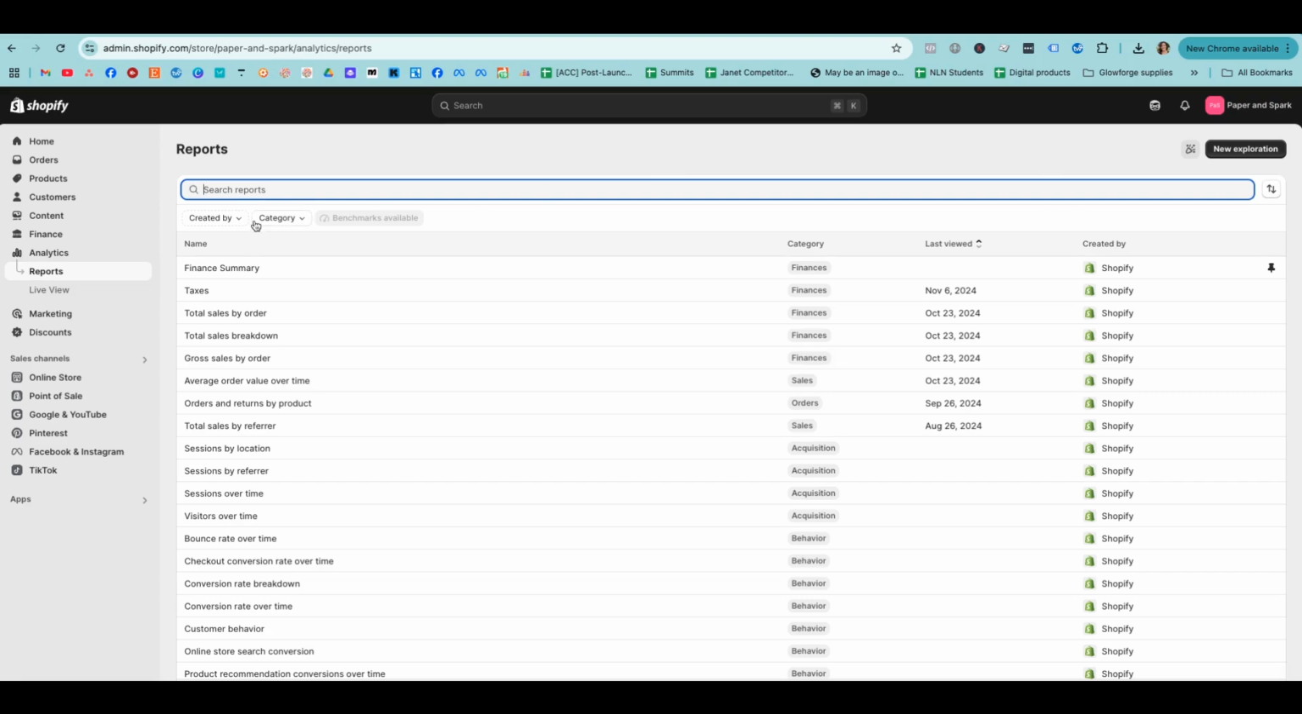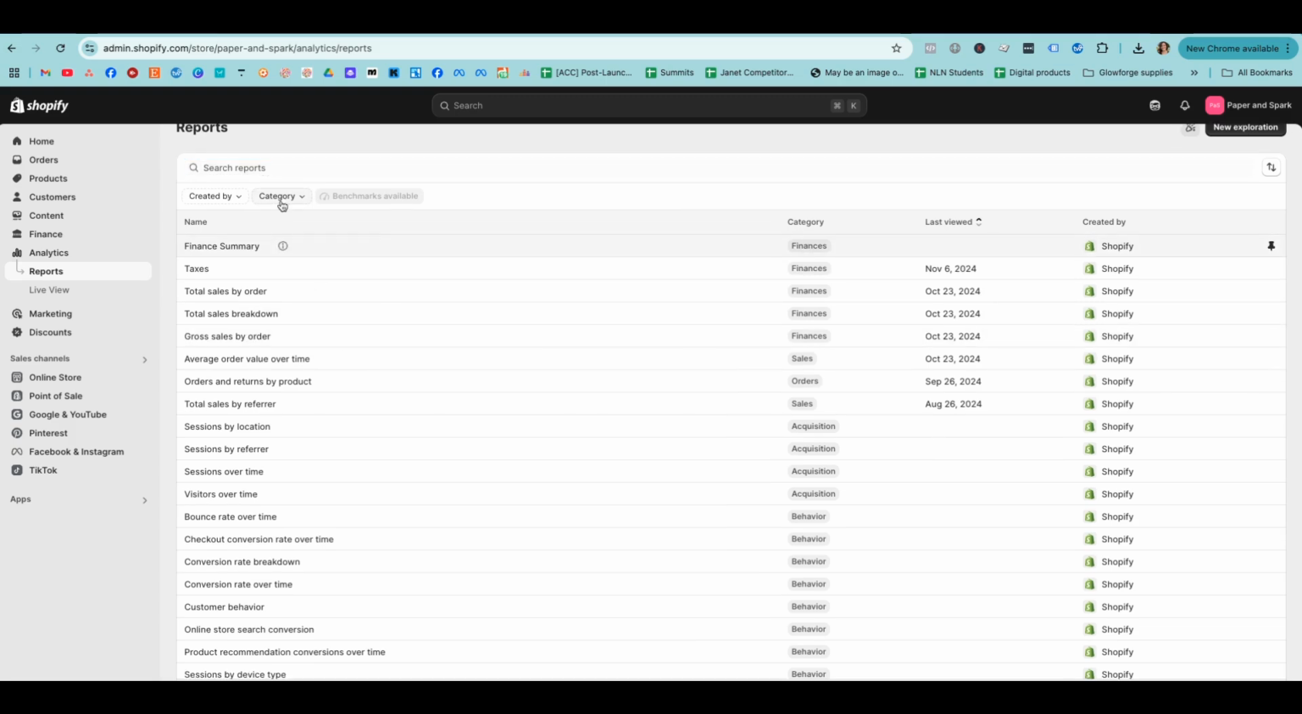So the first thing you want to do is look for the finance summary. Again, it is a finances category here. It's created by Shopify. So if you don't see it, you may need to check off some of these boxes and hit refresh a few times in order to see it.